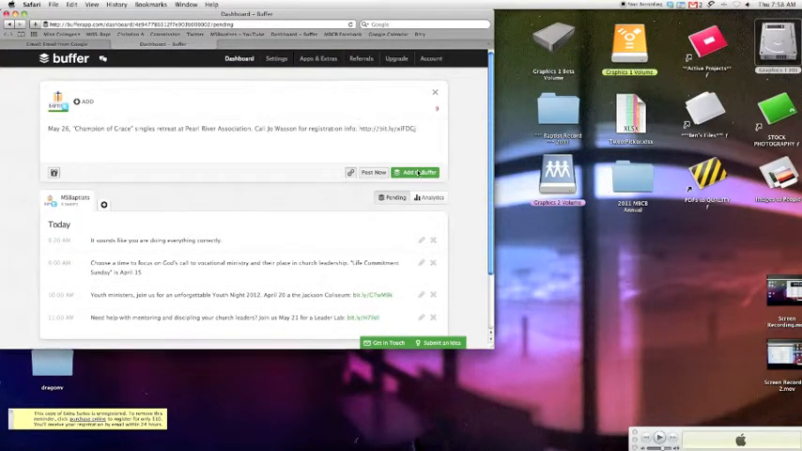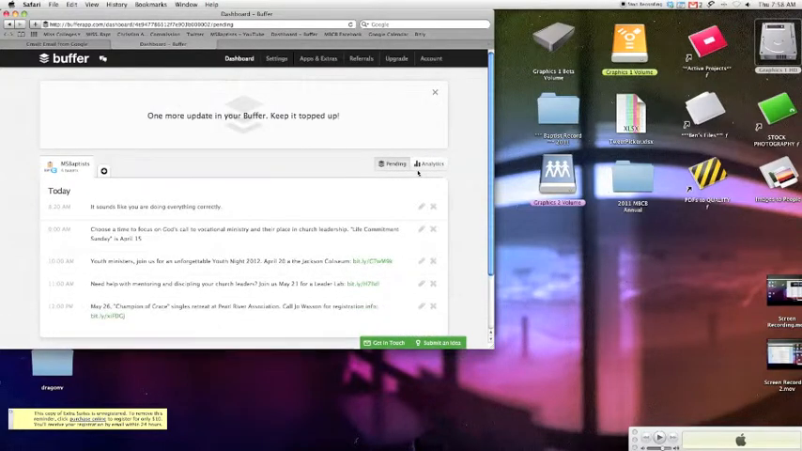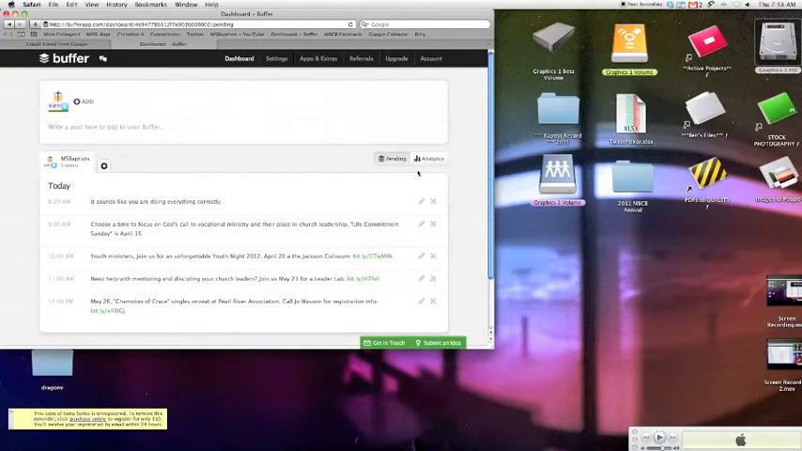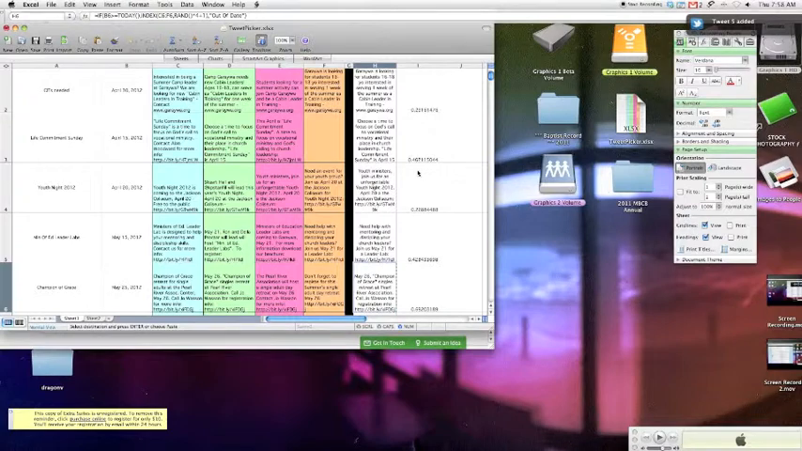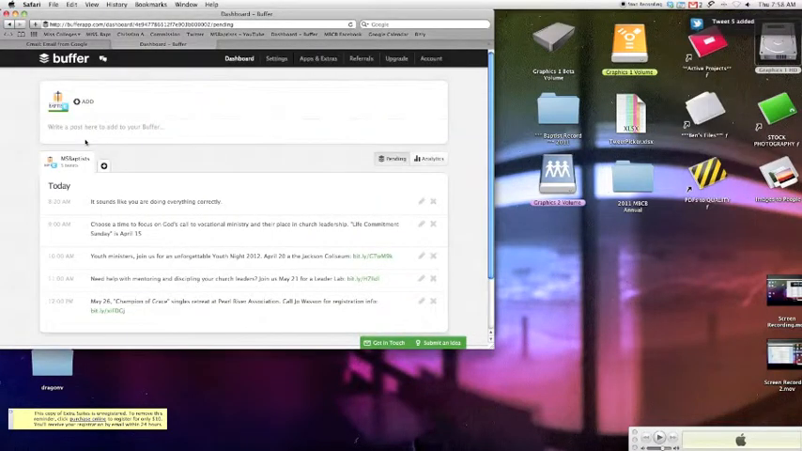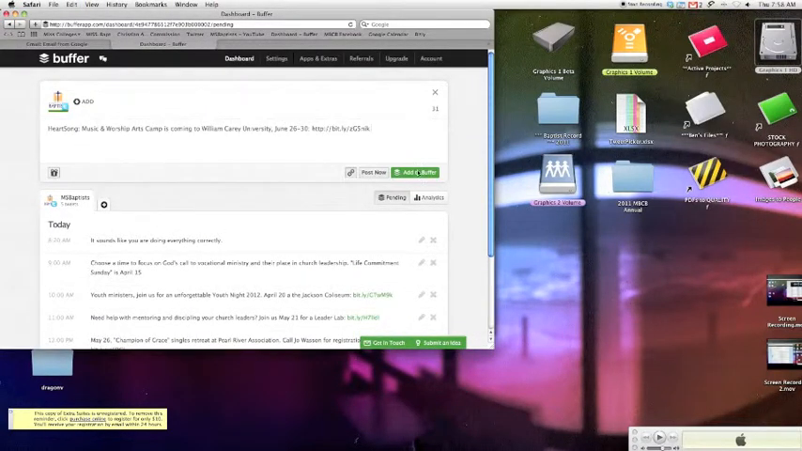The best thing about Buffer is, well, we're using the free version of Buffer, so it only allows us to add 10 tweets per day, which is perfect because I can do one a day from 8 o'clock till 5 o'clock. Which you can see in the right-hand side of the buffer, those are the times that they'll go out, and usually at the top of every hour.